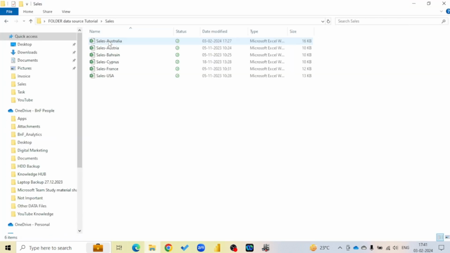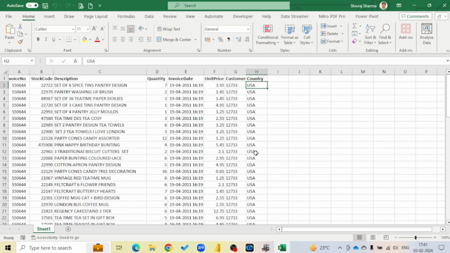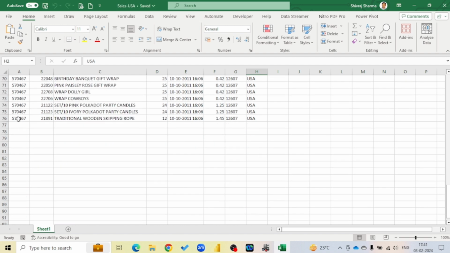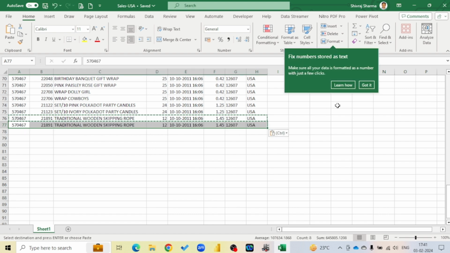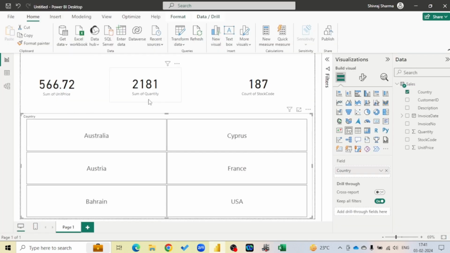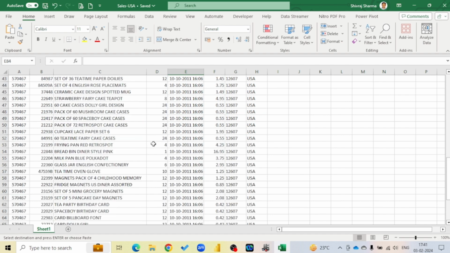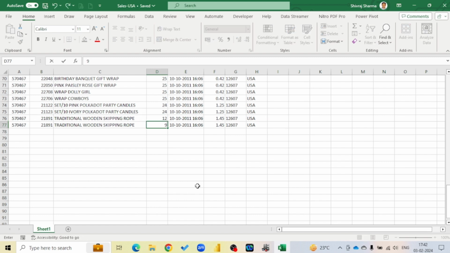Let's go to any one of the files, let's say USA. Let's make all the values rounded off, right? Here we have the table of USA. Let me copy this one and paste it over here again. What I basically need is the sum of quantity to equal 2190. I need 9 quantities. Let's change it. Where is the quantity? Quantity is over here. So instead of 12, let me convert it to 9.